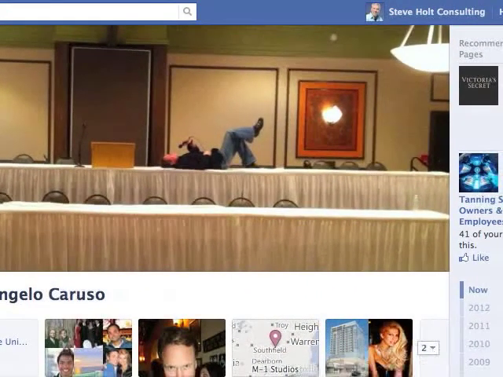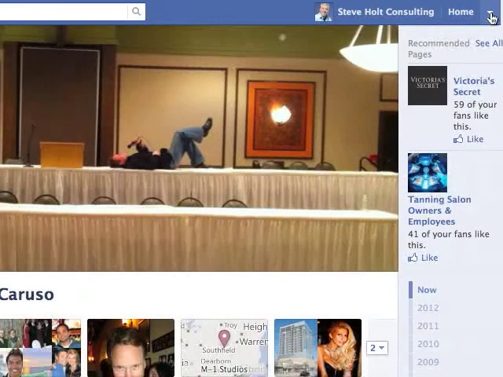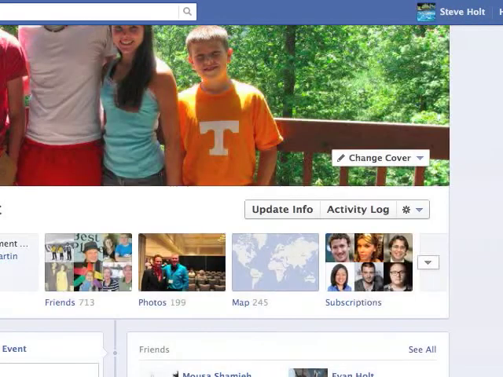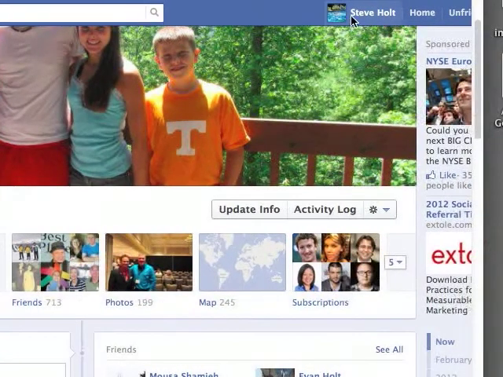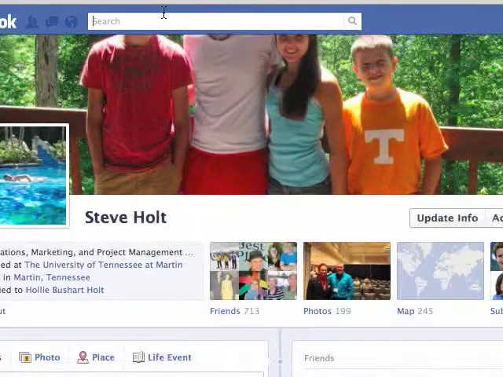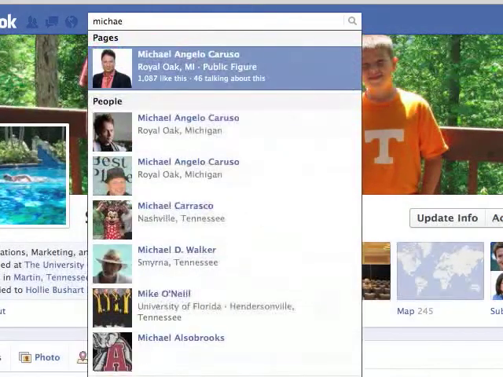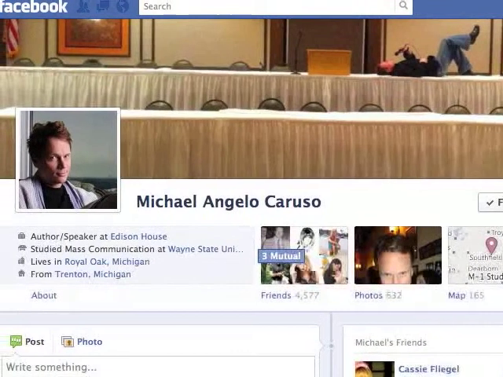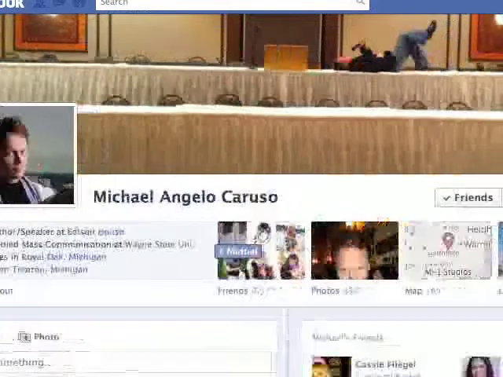I'm going to go back to the drop down arrow in the upper right hand corner, and I'm going to switch back over to Steve Holt, because what I want to do is now I'm back as Steve Holt. I've got Steve Holt in the home button in the upper right hand corner. Right now I'm going to go back to Michael's page that I just showed you, my friend Michael Angelo Caruso, and now I can see I have the message button here.